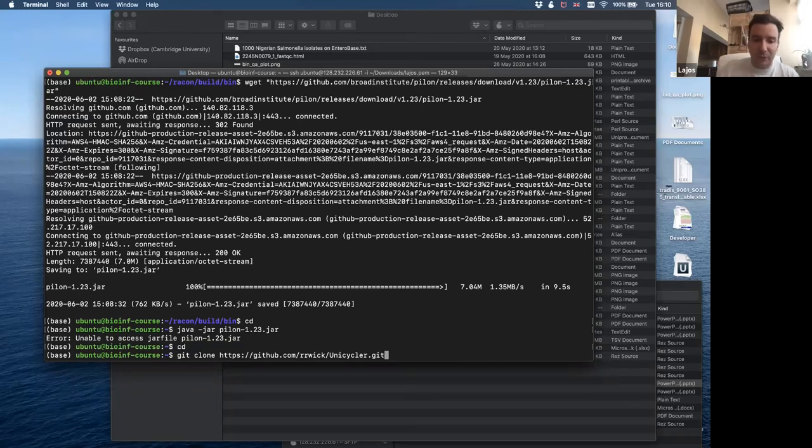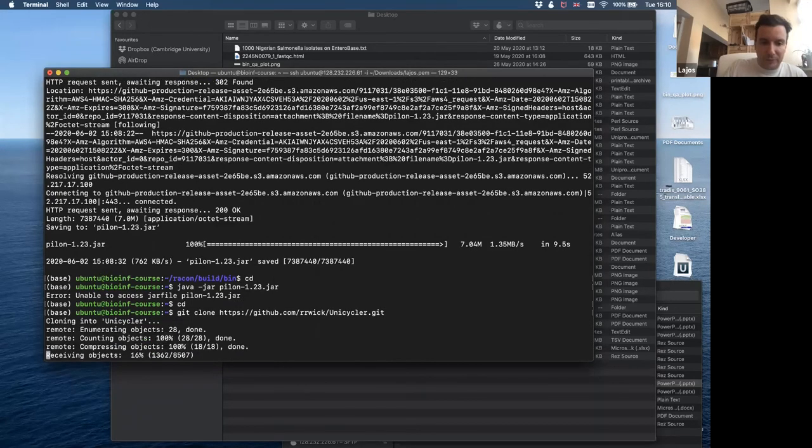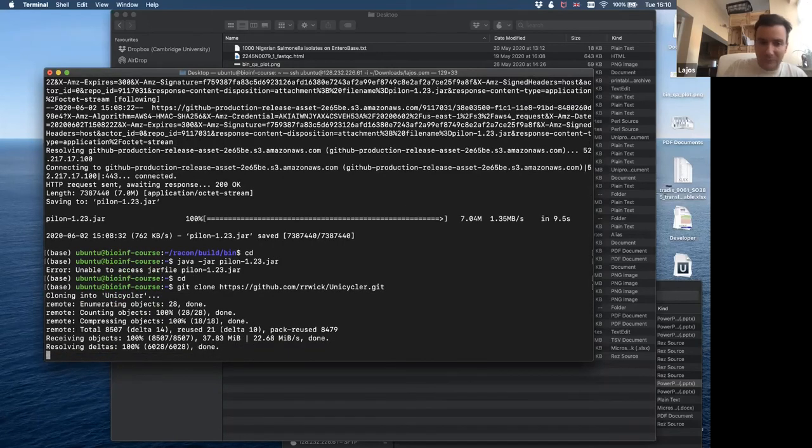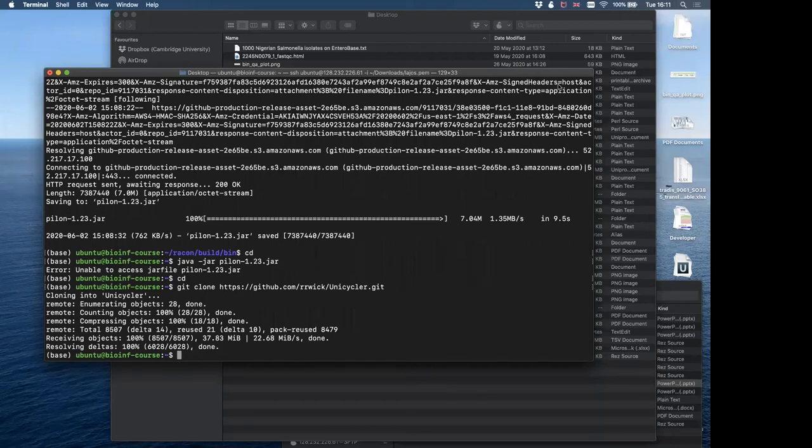So it's like git clone and the Unicycler git. Okay. Do you have it as well? Chioma? Yeah, so I did.